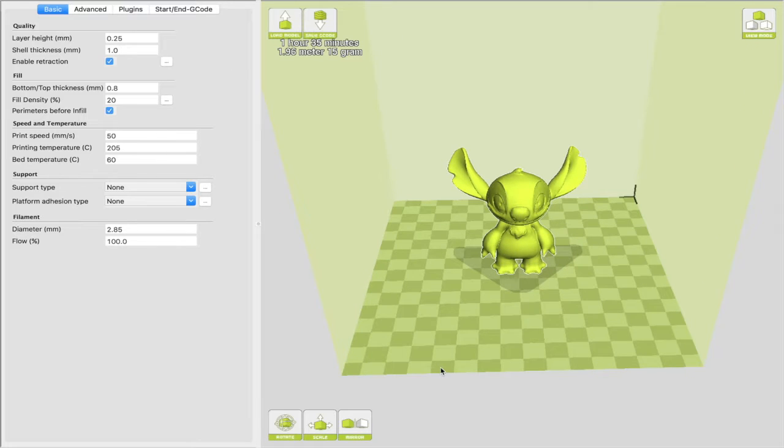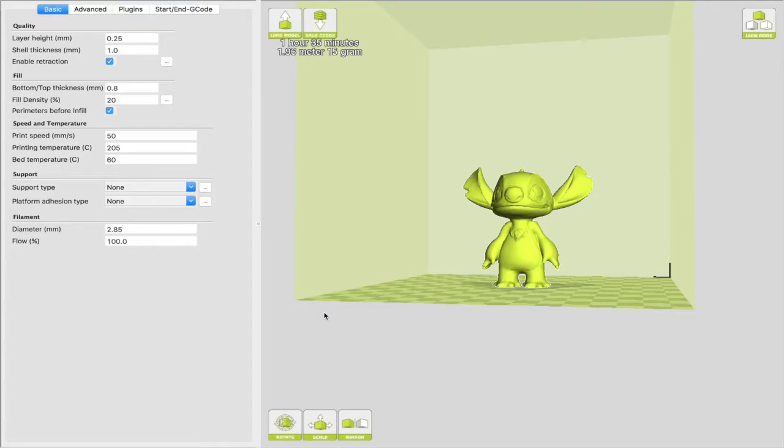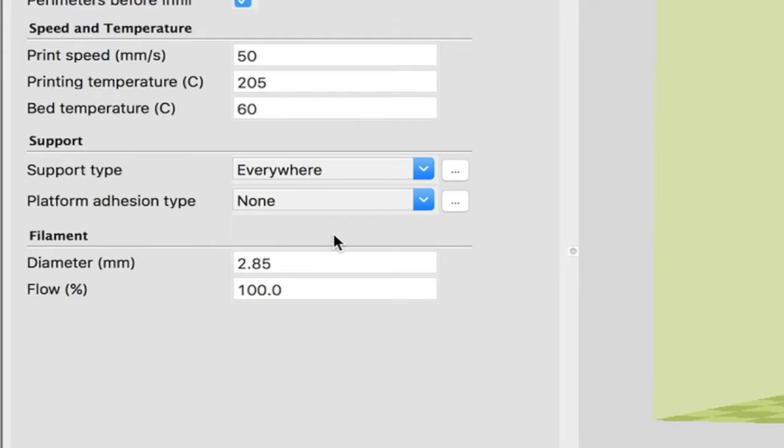Another question you need to ask yourself when you're printing models is, what kind of support are you going to need? For functional parts or certain really geometric parts, you won't need any support at all. For models like this Stitch figurine, which is more organic and has a lot of overhang or areas that don't have anything underneath them, you're going to want a lot of support. So for our Stitch figurine, we're going to opt for support everywhere.